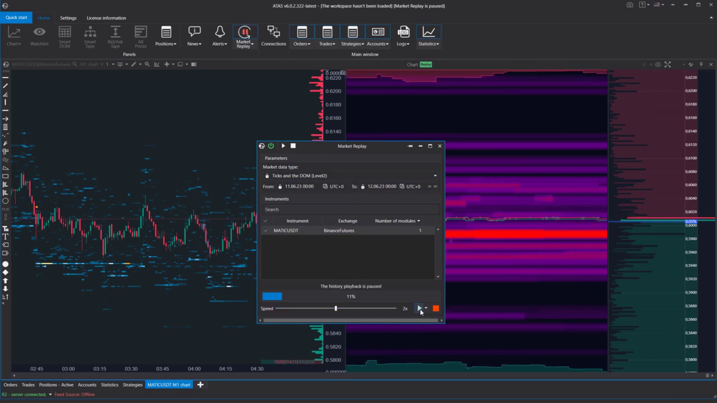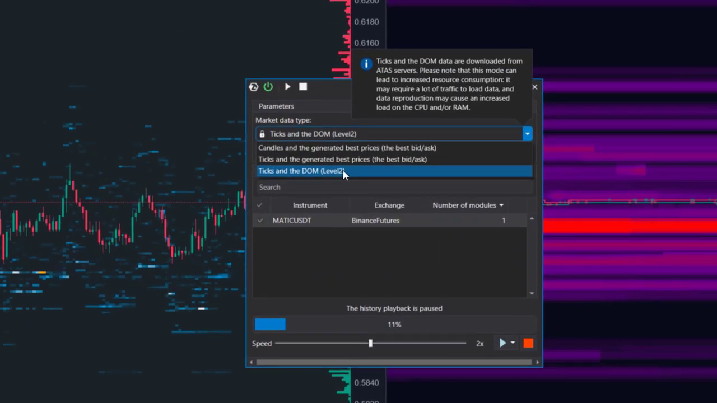However, there is an important nuance: you need to run the heat map in the market replay simulator by selecting the type of data containing real level 2 information.